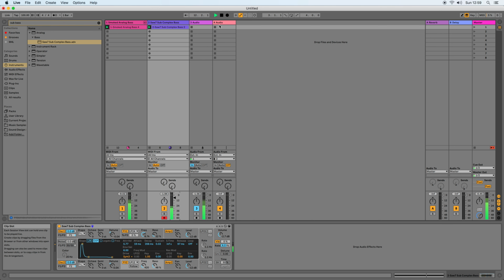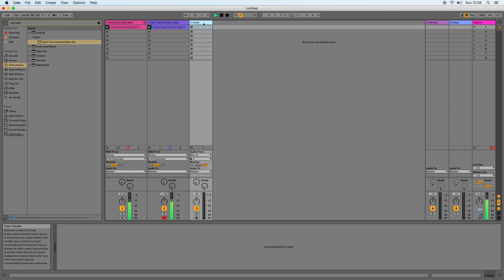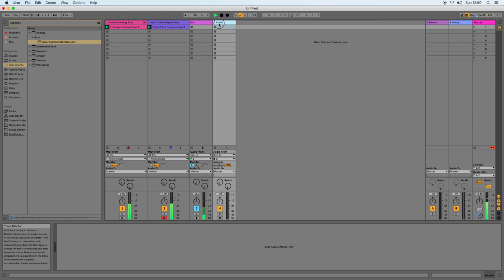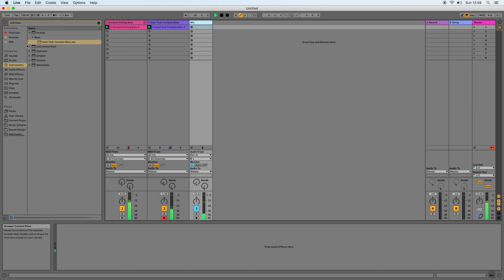Next, I don't need these audio tracks for now, so I'll delete this one. I needed this one, this is my mic. And I'm going to try and find a pad. So I'm going to go up to the search window and put in pad, and we can see all the different types of pads.